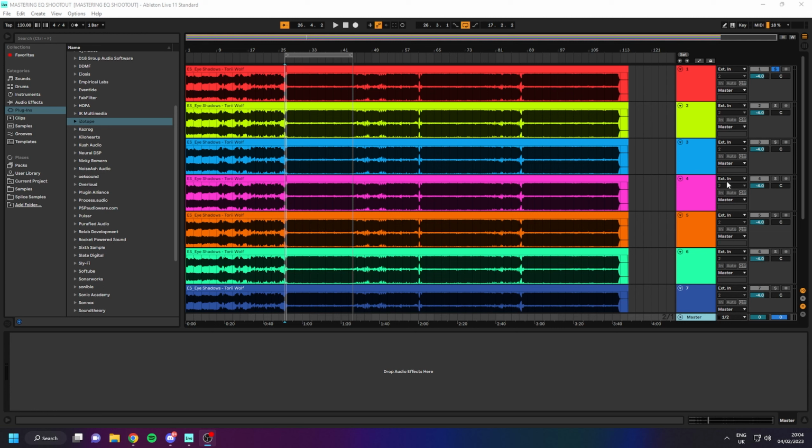Some of them, I had to do drastically different types of EQing in order to get the same curve as, let's say, the first one. But I tried my best to match them up as close as I could, and there's nothing more than that to say, really. Let's just get straight into it.